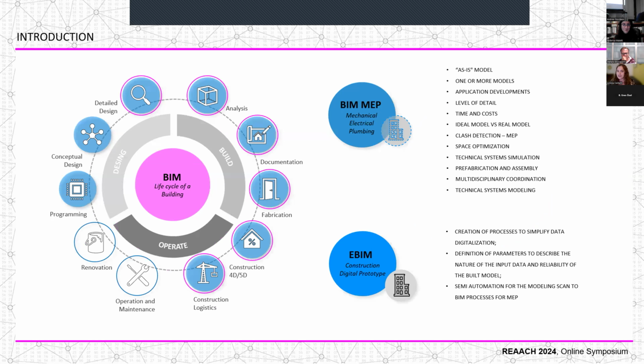In a building life cycle, BIM MEP, Mechanical, Electrical, and Plumbing, is crucial for the design and coordination of technical systems. It focuses on modeling and managing MEP to ensure the building functions properly. During the design and construction phases, it allows for detailed models where engineers and designers collaborate with architect and structural teams to ensure correct design, coordination, and placement of MEP systems.